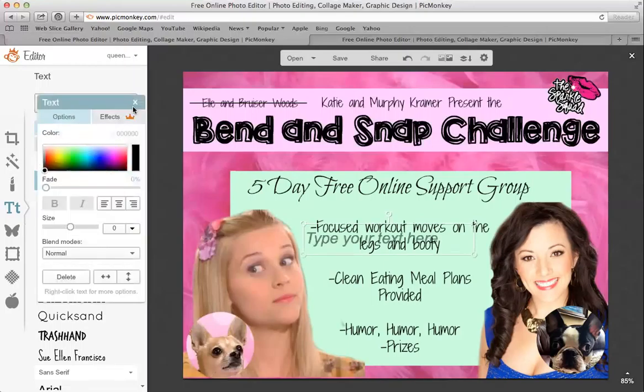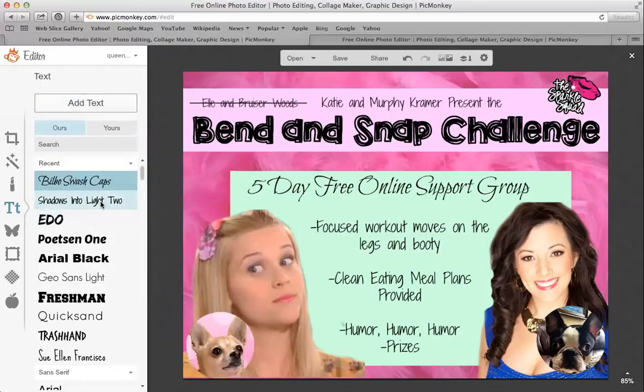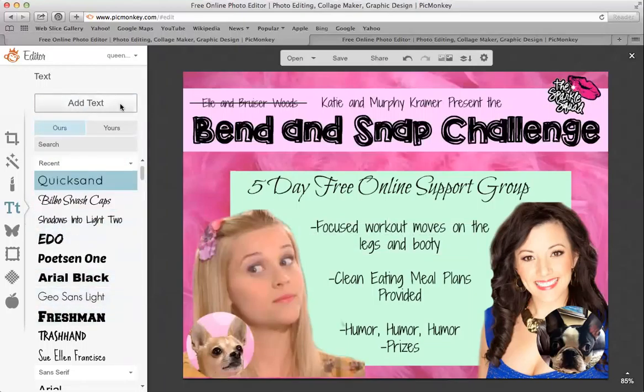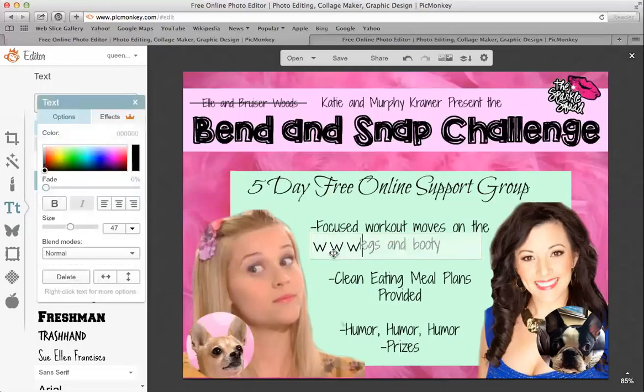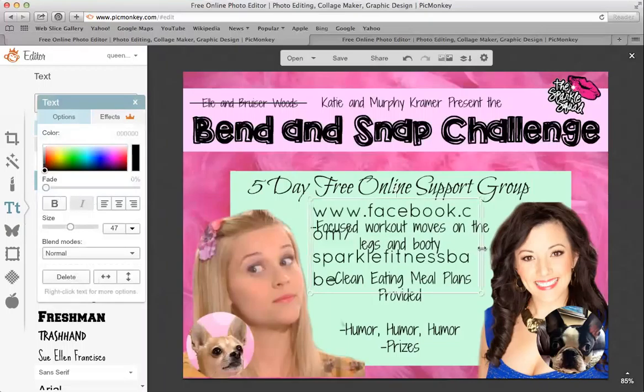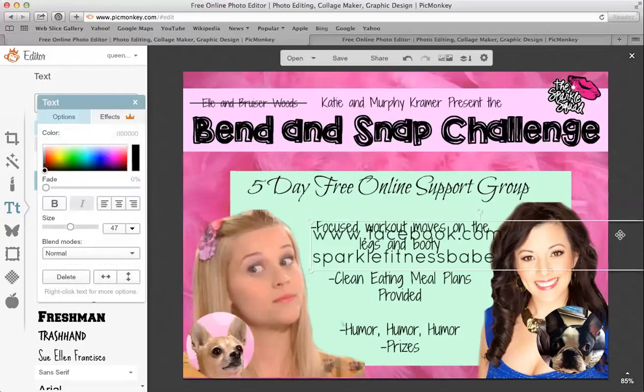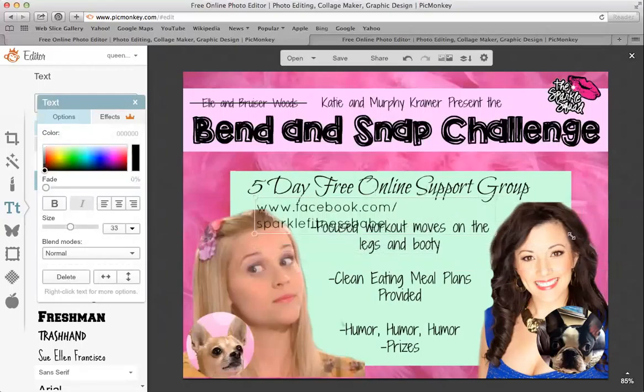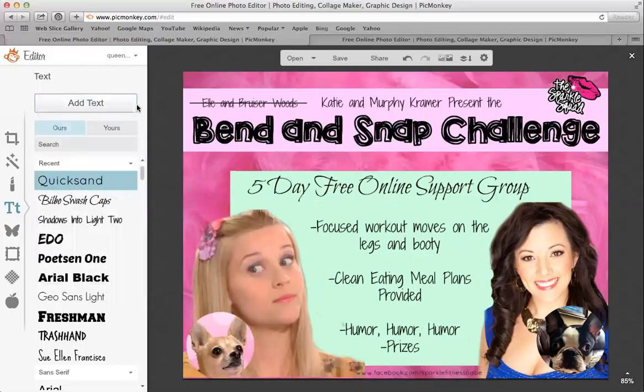I'm going to go in and just with the shadows, and I think actually I'm going to do quicksand for this one. I'm just going to do my Sparkle Fitness Babe. As you can see, it's a little bit big. I always make those small, and then I'll put them in the graphic somewhere at the bottom. This is where I'm going to put that right there. And there we go. That's all I'm going to use for my first introduction for the Bend and Snap Challenge.